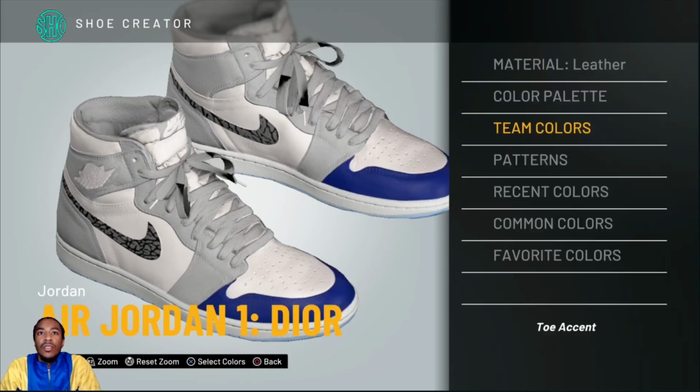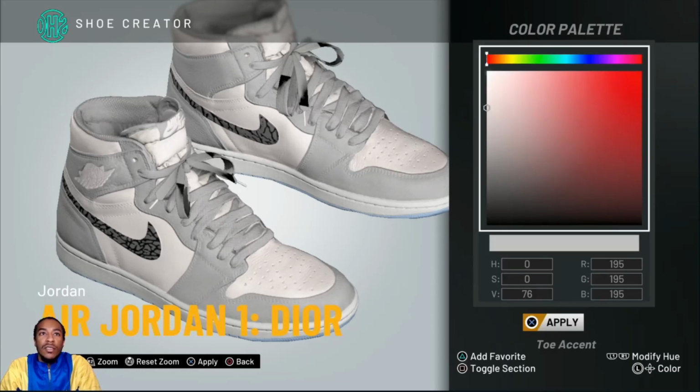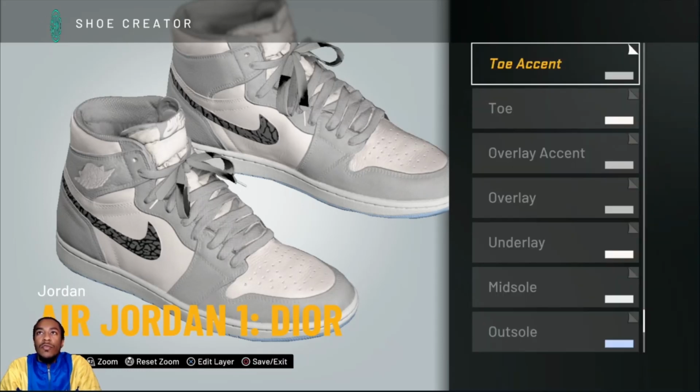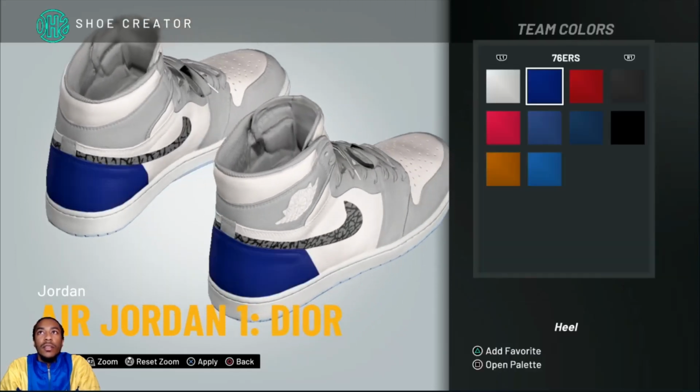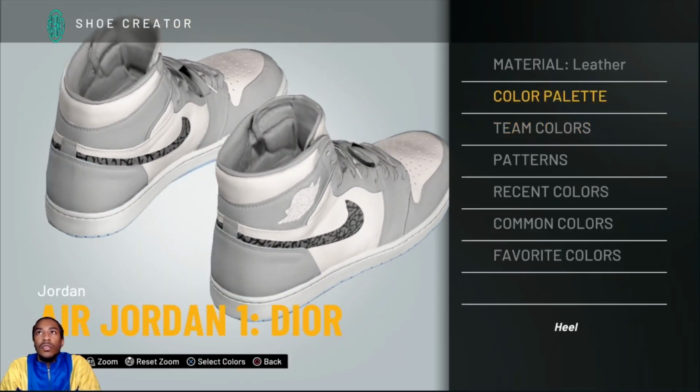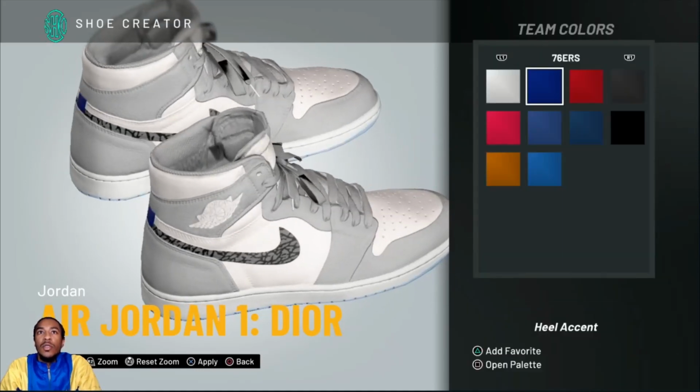Toe accent is gray. It's the same gray as the previous sections on the shoe. Favorite color list as well. The heel, which is back here, it's the same gray as the other portion of the shoe. You can select that from your color wheel or color list as well. Favorite color list, I mean.